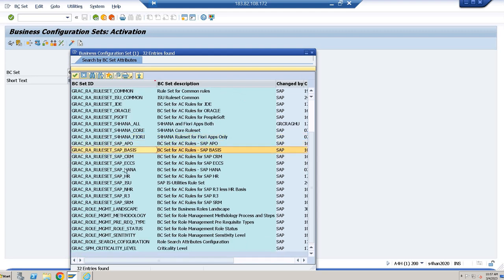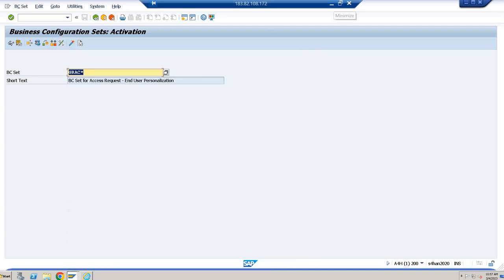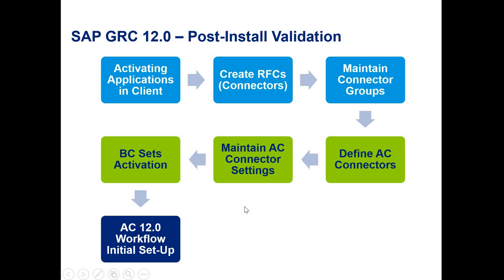Similarly for APO basis, another one, or CRM system, HANA DB system if you are connecting, HR system, SRM system. So like that you can activate. Okay, so that's the one for today, and if you have any question, let me know.